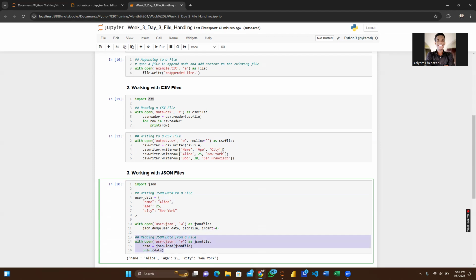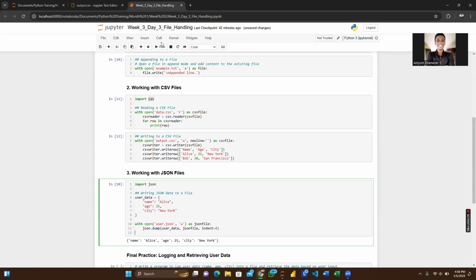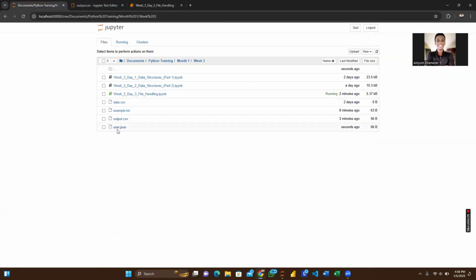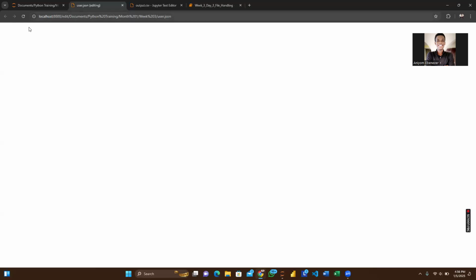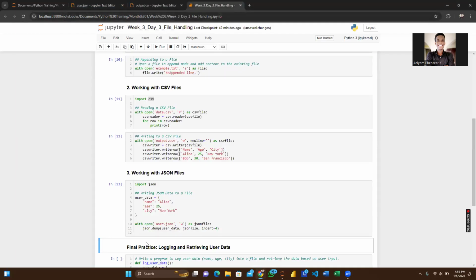Having written all that, let's extract this code out from here and see what we have done so far. So if I come to this user.json file, I should be seeing what I have written so far, right? So you have the name, age, and city. So now we want to read, sorry, we want to read the file.